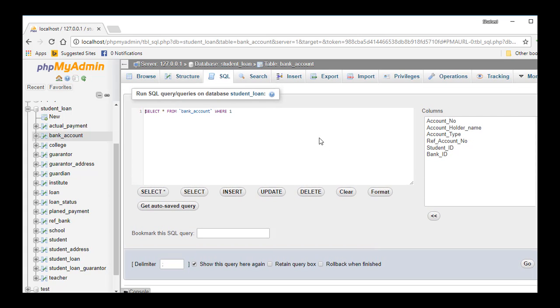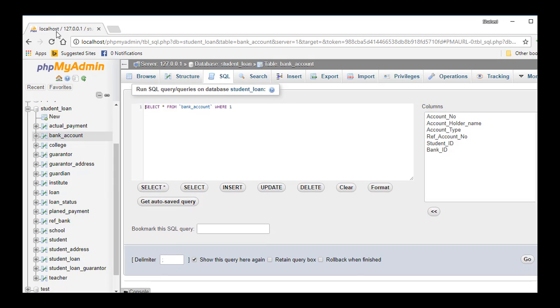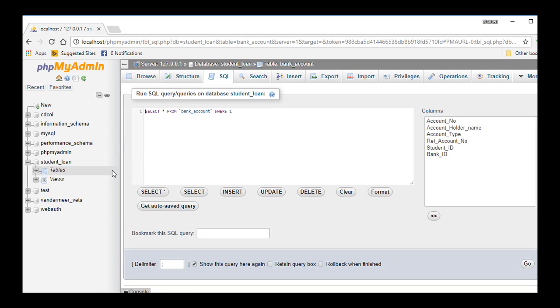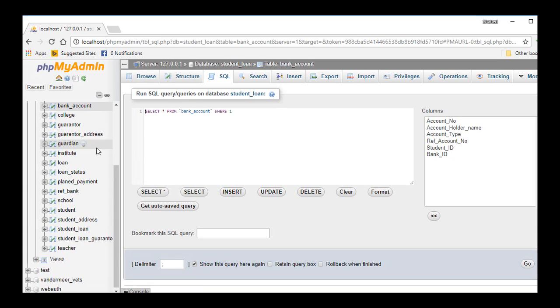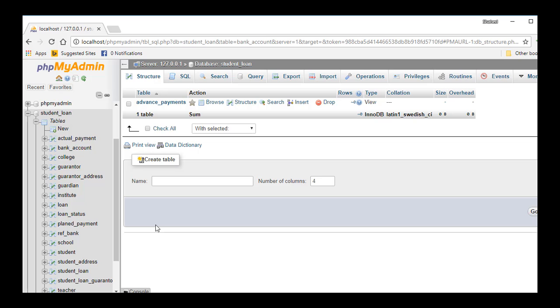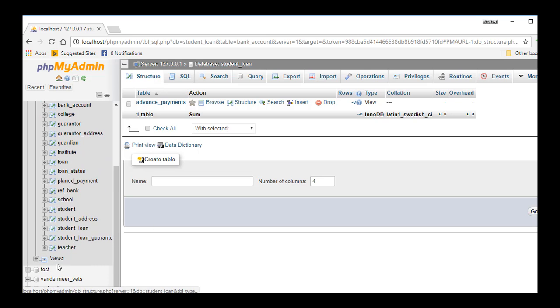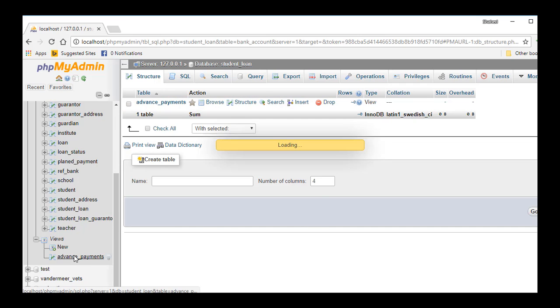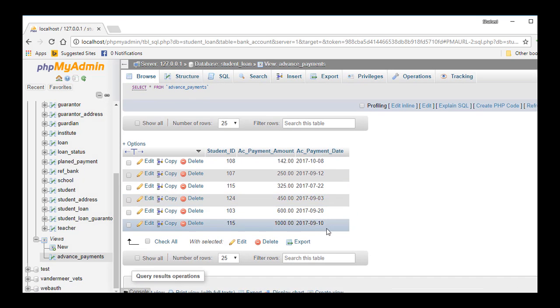Okay, so you can see that a view has been created, and let's reload this page to check whether the view is okay. So you can see that here is a view. It wasn't there earlier. You can see that there is a table named advance payment. So click it, and yes, this is the table I was trying to show. Now I can say that my code is working perfectly.